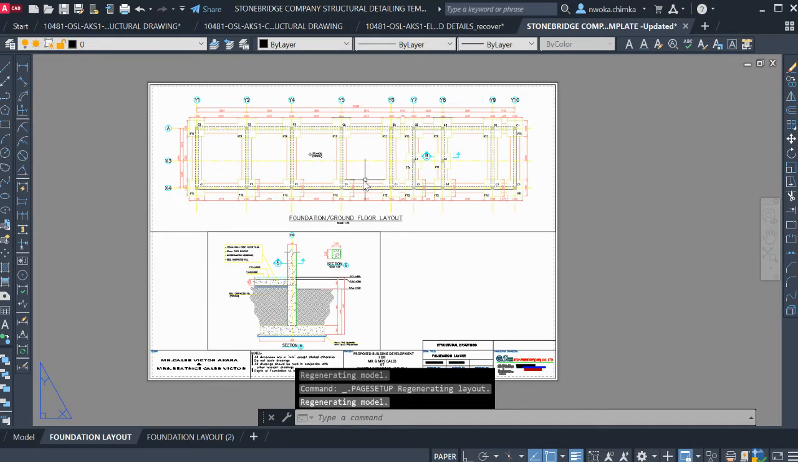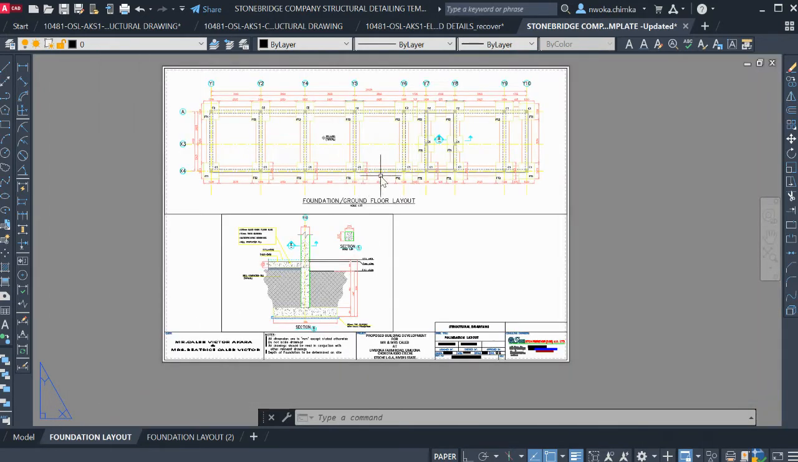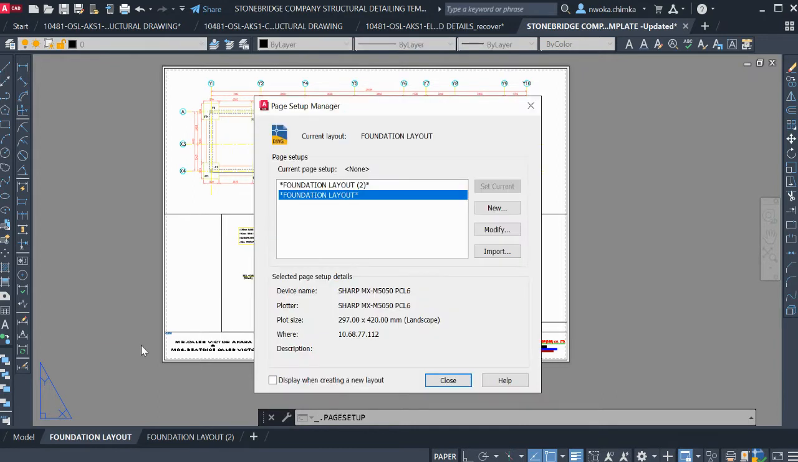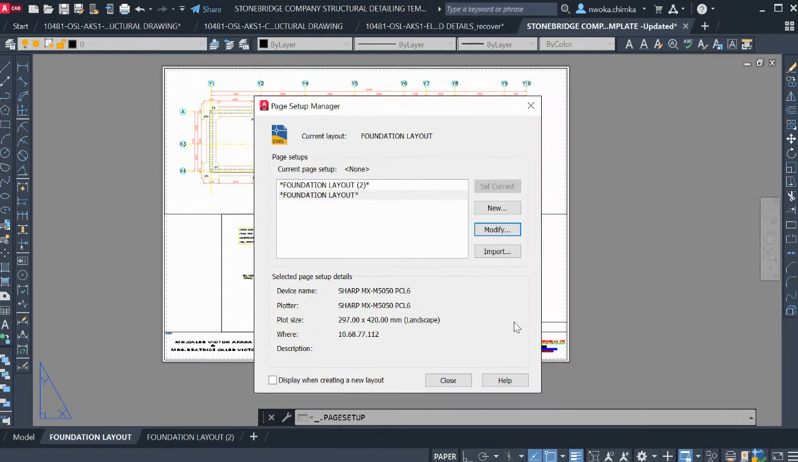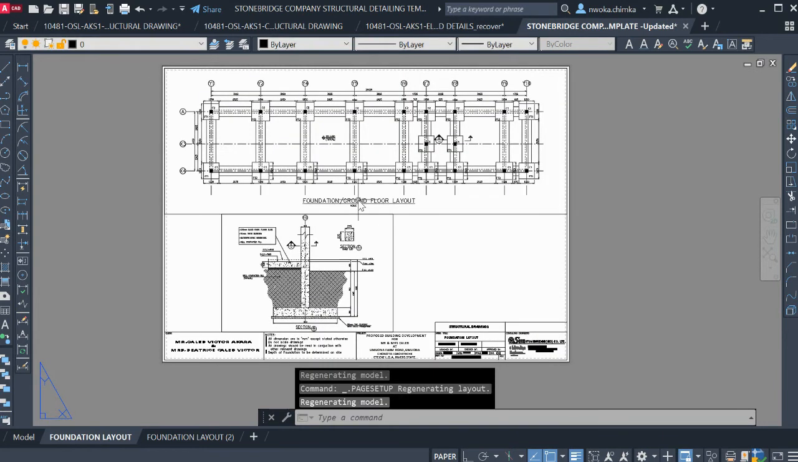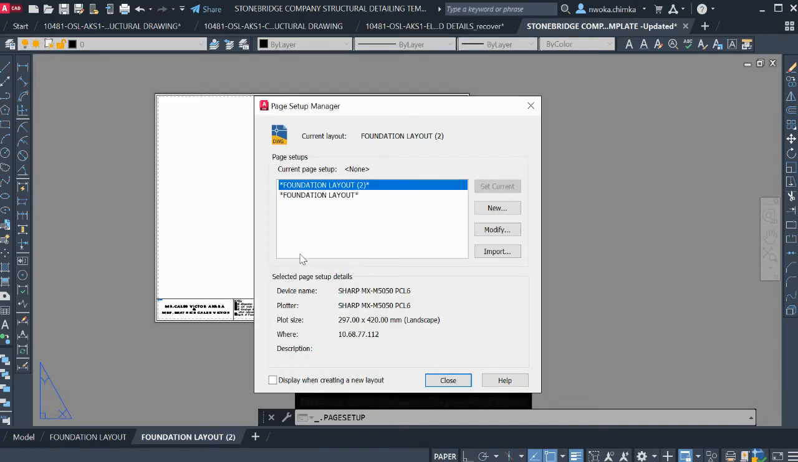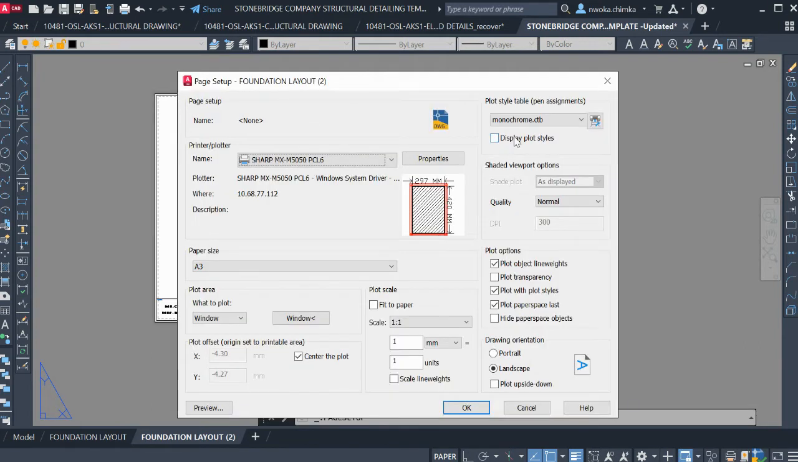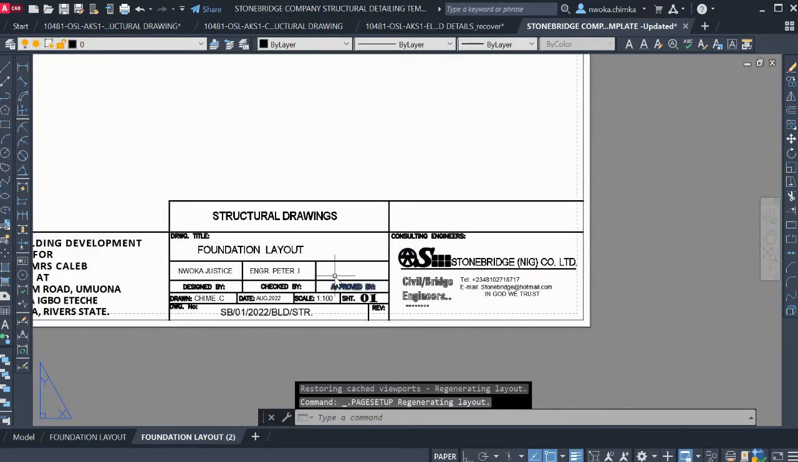But right now we want to print our drawing for Mr. Caleb, which is our client, in black and white. So go here and change to black and white using Page Setup Manager, and then click Modify, and then click on Display Plot Style, and then click OK, and then click Close. Okay, so I'll go here again and do the same thing here, click on Page Setup Manager, then click on Modify and check this, click OK and click Close. Okay, so you can see that everything has now changed to black and white.